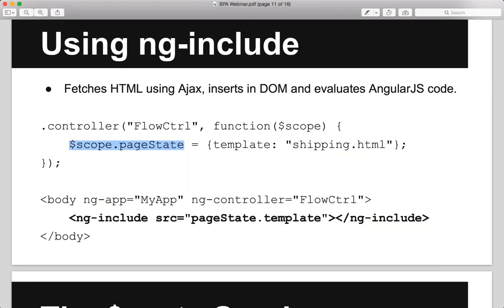In this particular example, I have a controller called flow control, and I have a model variable called pageState, which has a property called template, which is set to shipping.html. As a result, pageState.template is going to evaluate to shipping.html, and ngInclude is going to then include that file and render the view in that location.